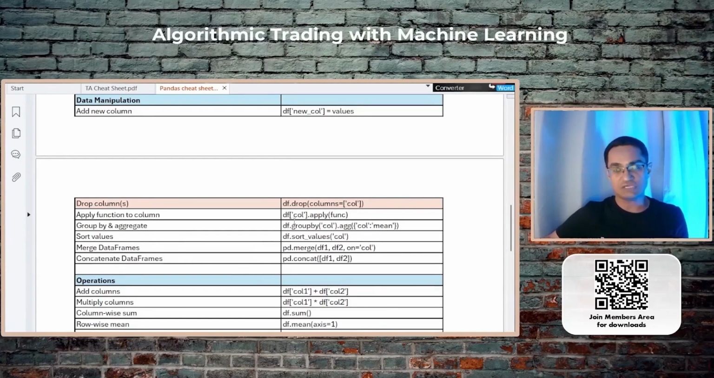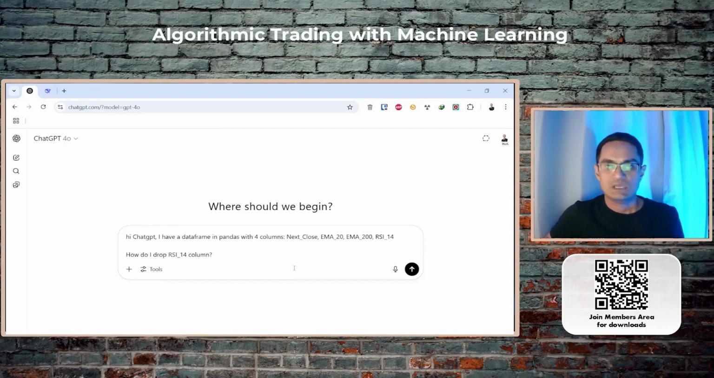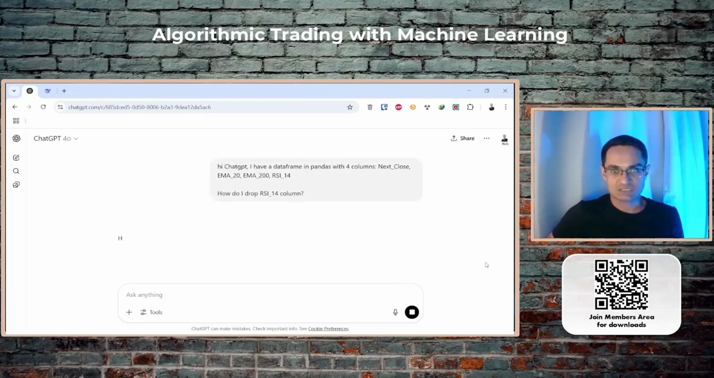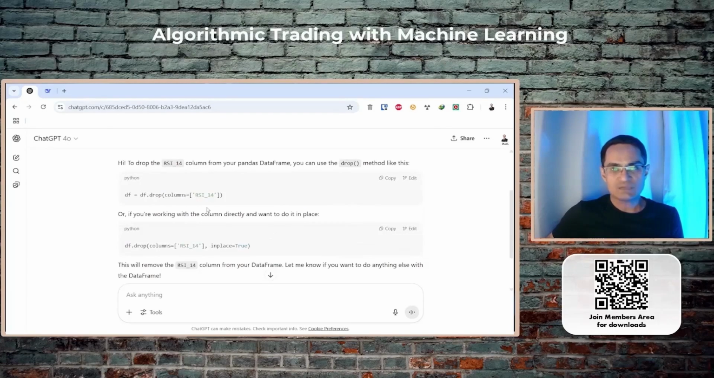So the final tool that you should have at your disposal is ChatGPT. So if I go to ChatGPT and I ask a simple question like, hi ChatGPT, I have a data frame in Pandas with 4 columns and I've specified the names of the columns. How do I drop RSI 14 column? You ask ChatGPT this question and you simply get the code. And it has given 2 outputs.